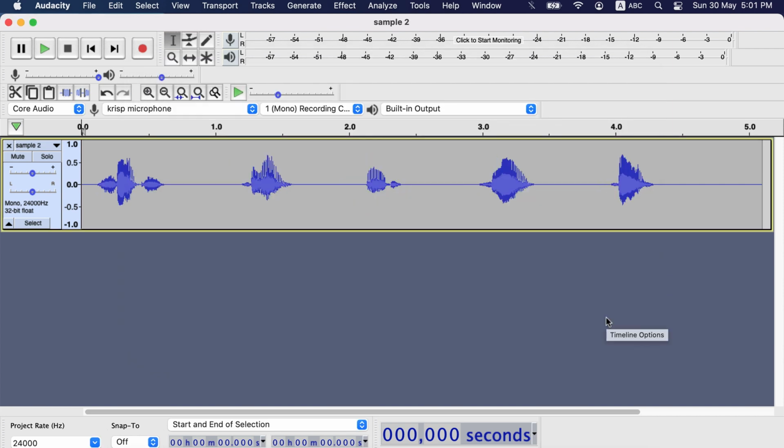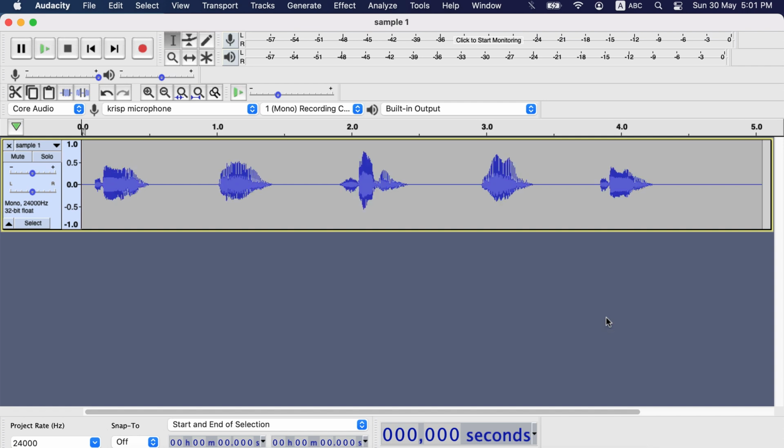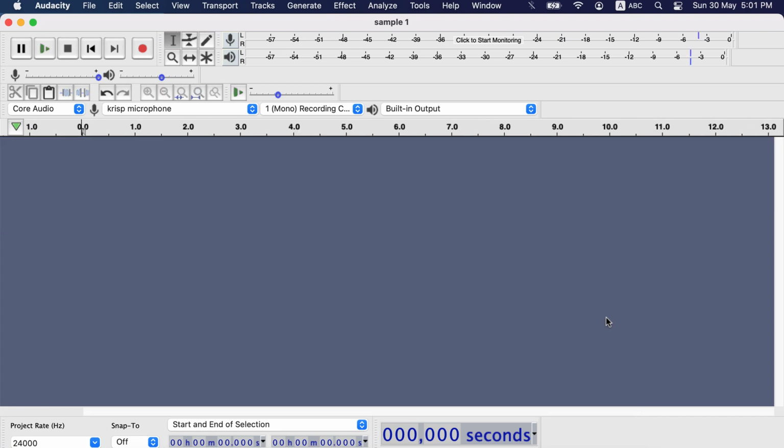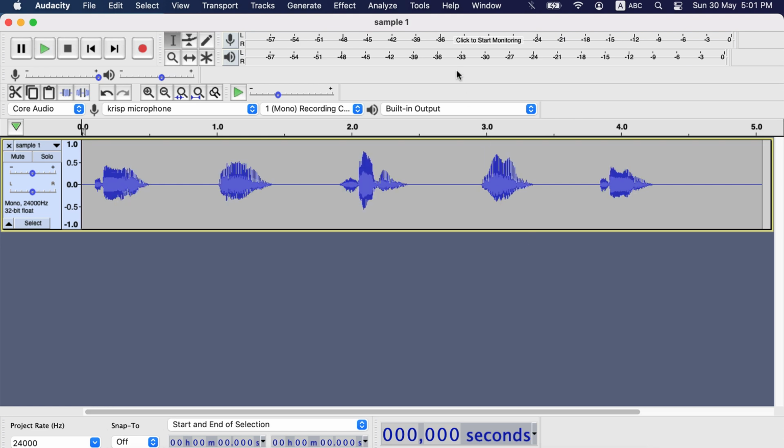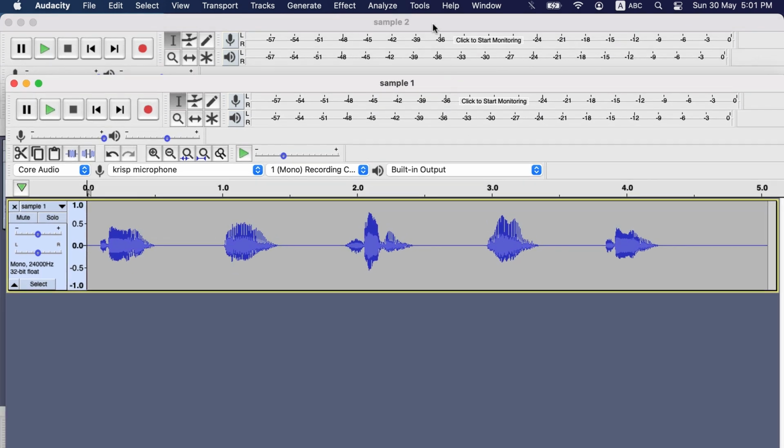This time this file opens another single track in another Audacity window. I can switch between other Audacity windows using the keyboard shortcut command tilde in Mac. This is sample 1 windows, the first opened file. This is the window before that. And this is the last opened file. If I drag down this window, other Audacity windows will be visible.